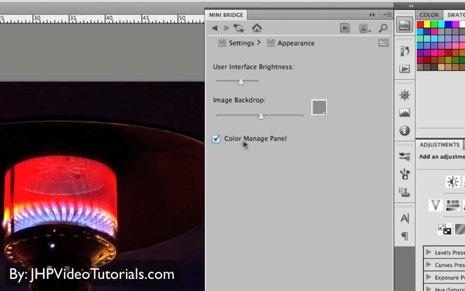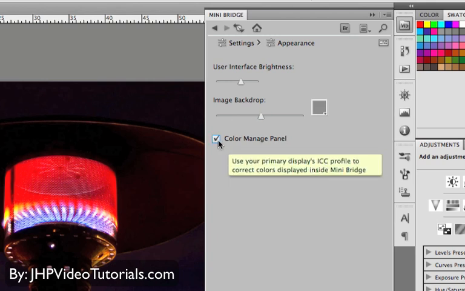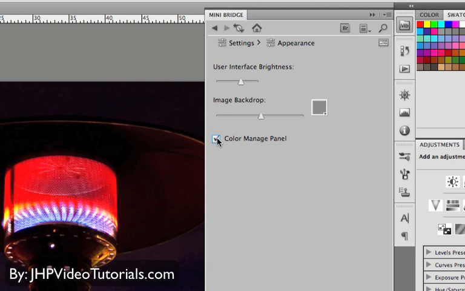And then this button right here, color manage panel, you definitely want to check that. You want this panel color managed. The reason is that Photoshop is color managed. When you're working on an image in Photoshop, if you save it, for instance, and then you're looking at it over in Mini Bridge, you want the colors to look the same. If Mini Bridge is not being color managed, the colors aren't going to look as close as they could. So make sure you have this option checked. Very important.